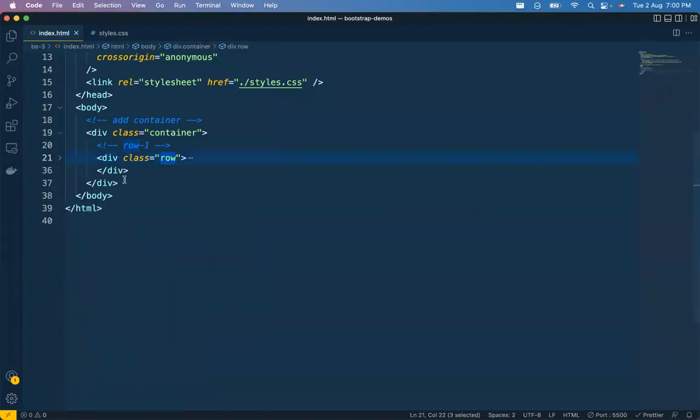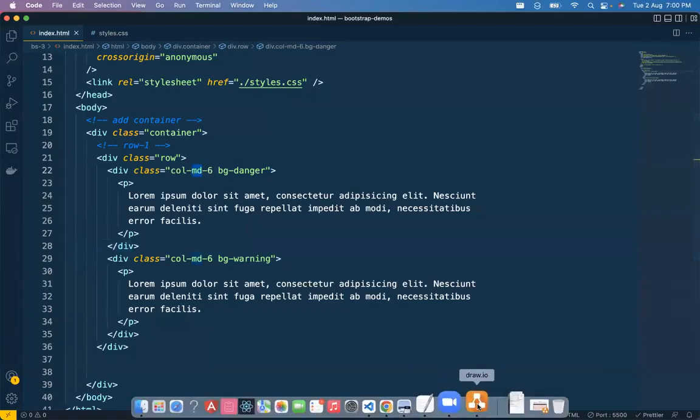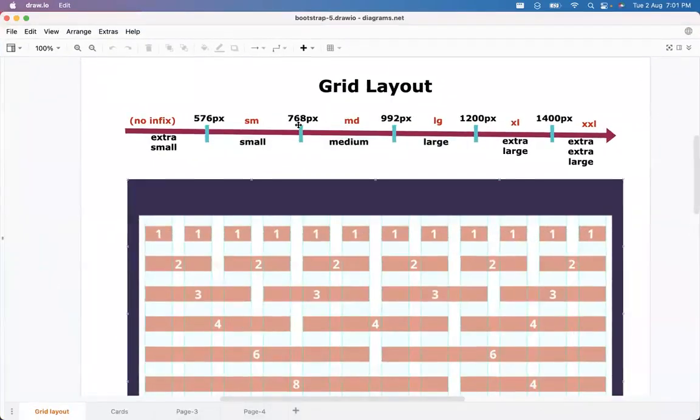Let me collapse this first row here. In the first row, let me give some more information to you. Here I have given SM. In place of SM, if I give MD here, what does it mean? Now I have given col-md-6, col-md-6. So now this row divides into two equal parts, but from which width onwards? What is the width of MD? Where will the MD start? The MD width starts from above 768 pixels onwards.